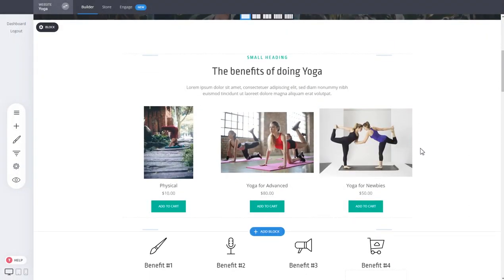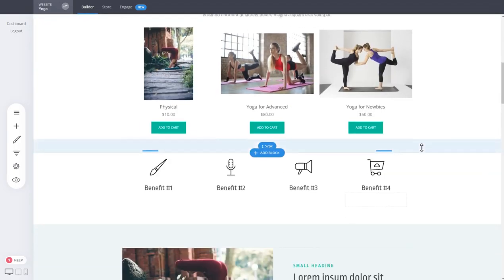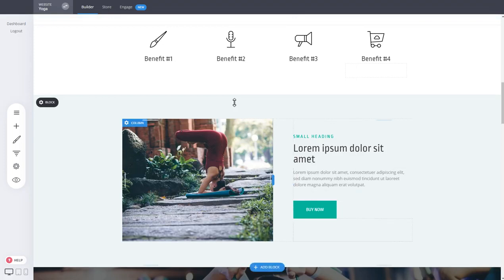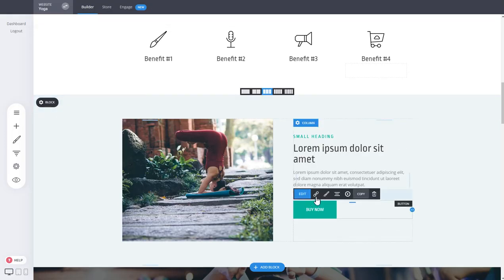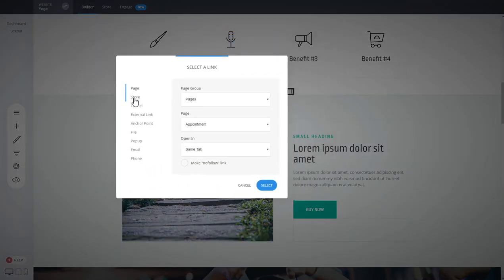Also, what else can you do? You can also sell a specific product like this. For example, if you create a specific section where you want to highlight a specific product, you can just link the button to the product that you want to sell. So when you click on the link of any button or text, whatever it is, you can actually link to that product. Just from here you select store, and from the products you select the product that you want to buy. Let's say the yoga for advanced, and just click on save.